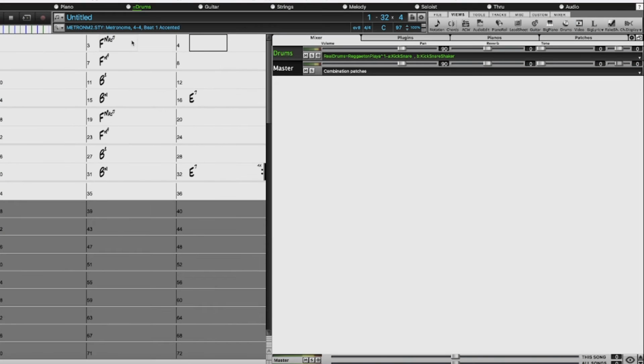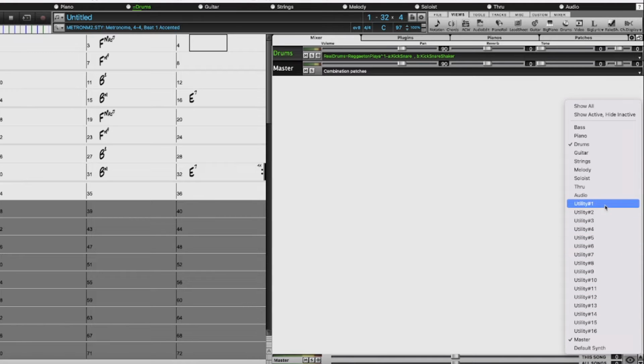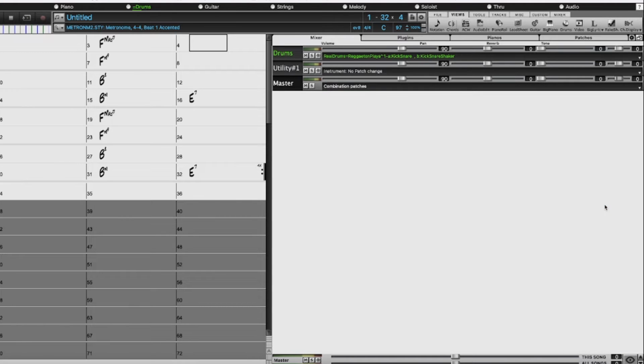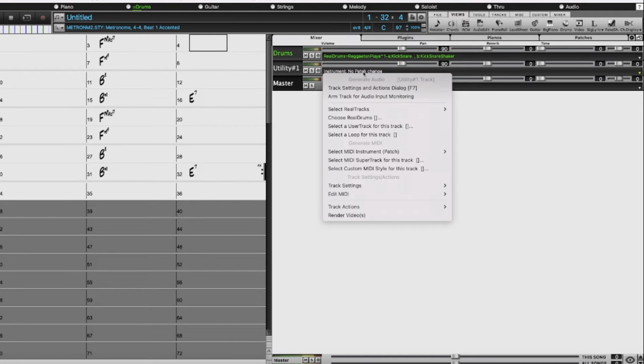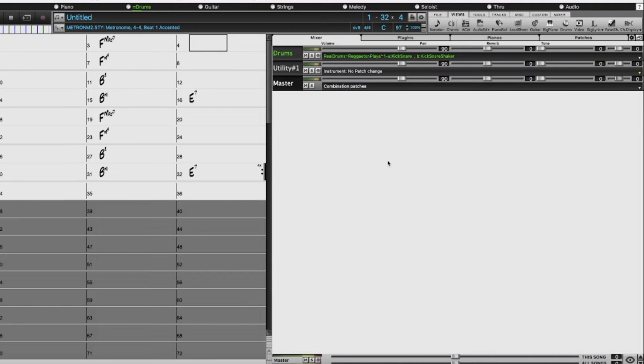So now I'd like to build it up here by bringing in another track. So I'll bring in utility track 1 here. So I'm starting with the bass part. So I think I'm going to use a MIDI SuperTrack for this. And I'm going to use a MIDI SuperTrack that specifically loads a SynthMaster plugin. So first of all, I'll just click here and I will select MIDI SuperTrack for this track.